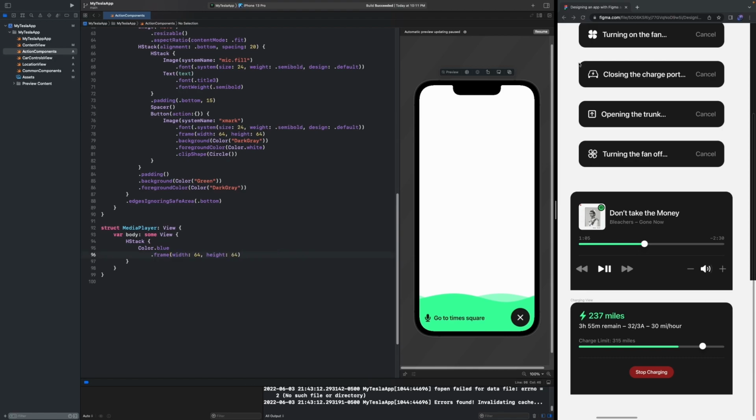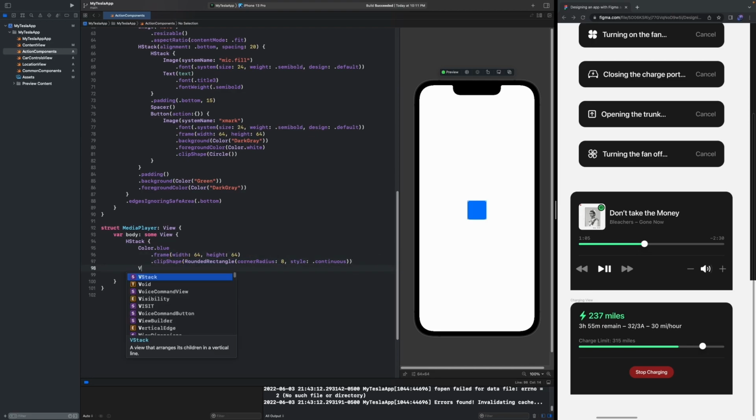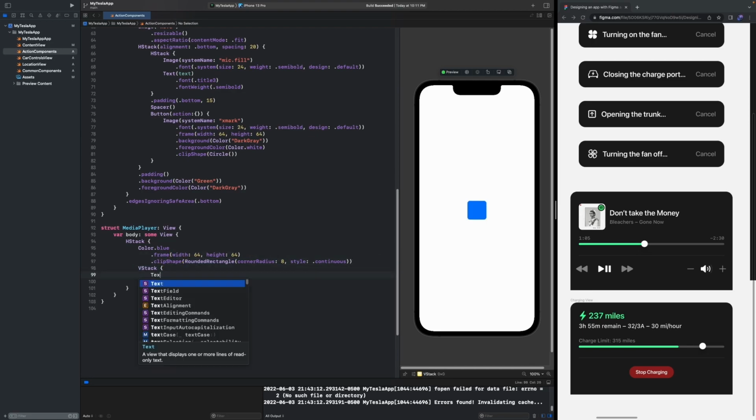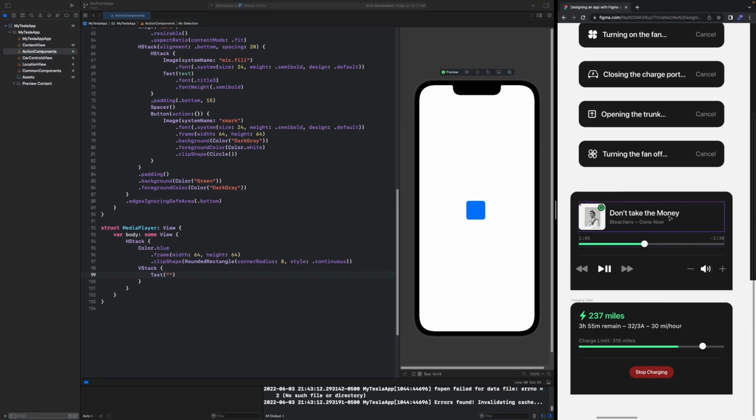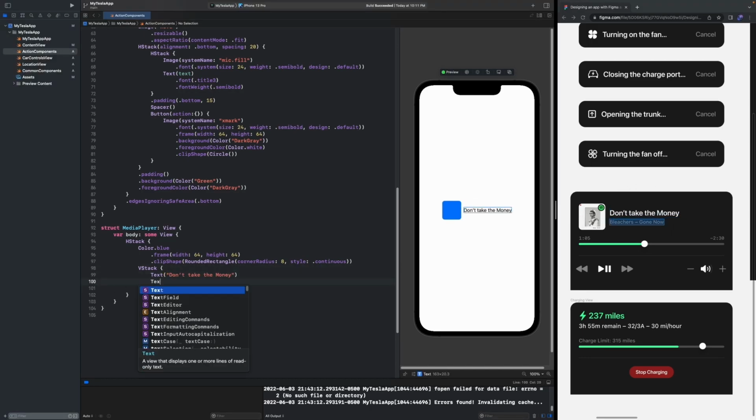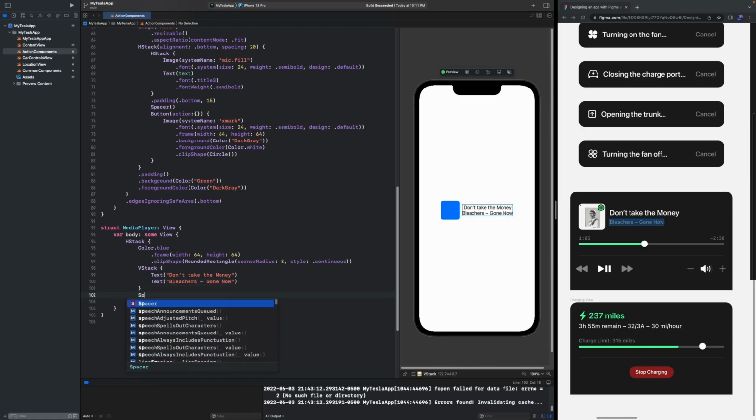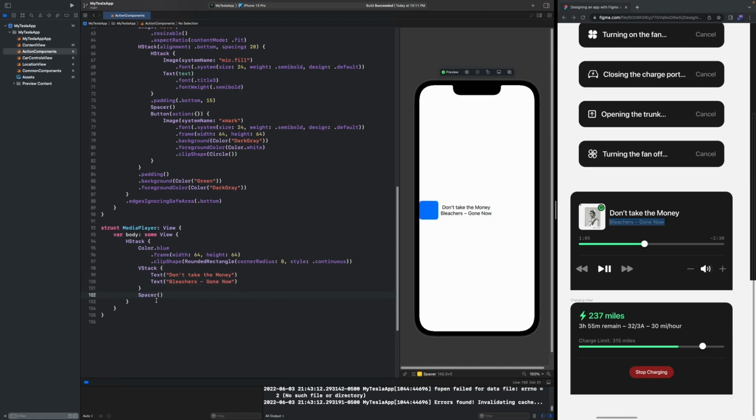I said this backwards. Let me hit resume so we can see what it looks like. And we're going to clip shape of a rounded rectangle. We're going to make the radius continuous. Cool. Then we're going to add a V stack. We're going to have some text, so I'll take this song title. Can I copy it? Cool, I can. There we go. And also just copy this text as well. And then after it, we'll just add a spacer. Cool, so that's all good.